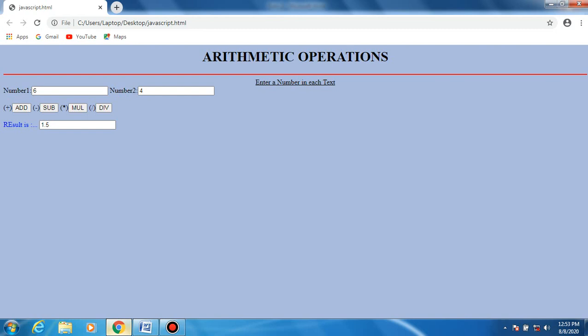We come to the output. We may give some number which may be different from this 10. Here we give the same number 10. We may give the same number or different numbers. Here add 10 plus 10 is 20, subtract 10 minus 10 is 0, multiplication 10 into 10 is 100, division 10 by 10 is 1. So this program is executed successfully, right?